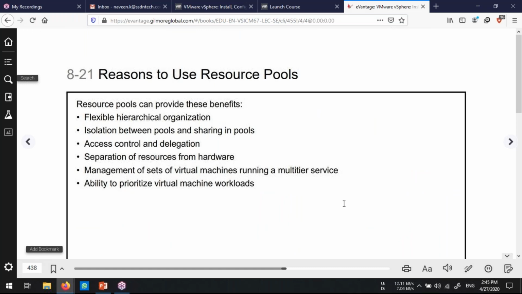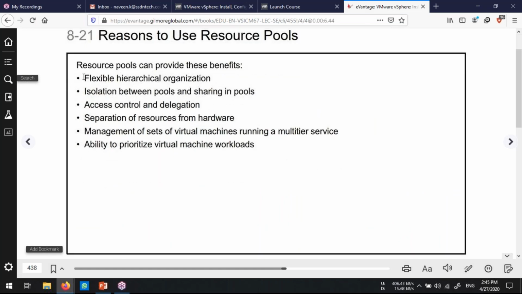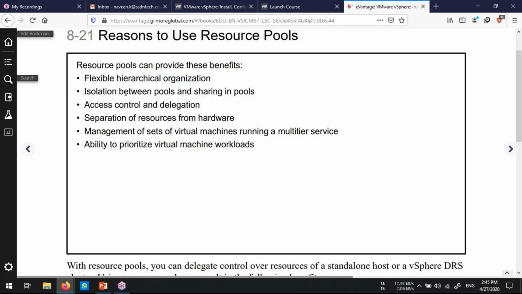There are some reasons to use resource pools: flexible hierarchical organization of your virtual machines, isolation between pools and sharing within pools, implementing access control and delegation on the resources, separation of resources from the hardware, management of a set of virtual machines running multi-tier services, like some web application servers, some database servers, some application servers, and the ability to prioritize your virtual machines' workload.